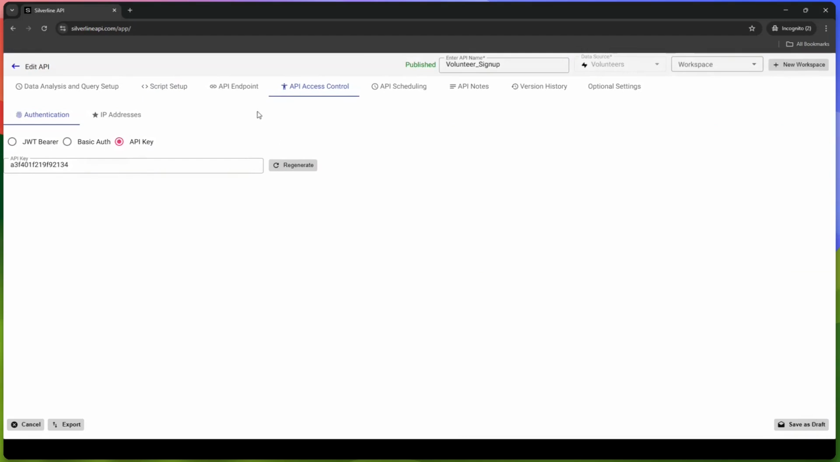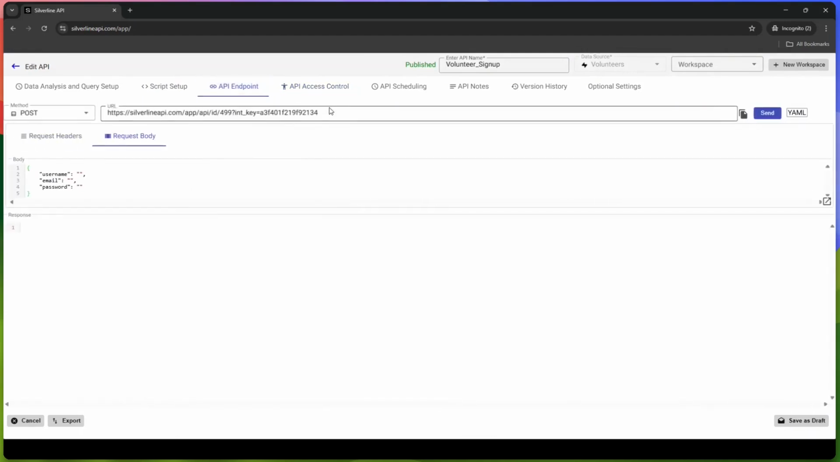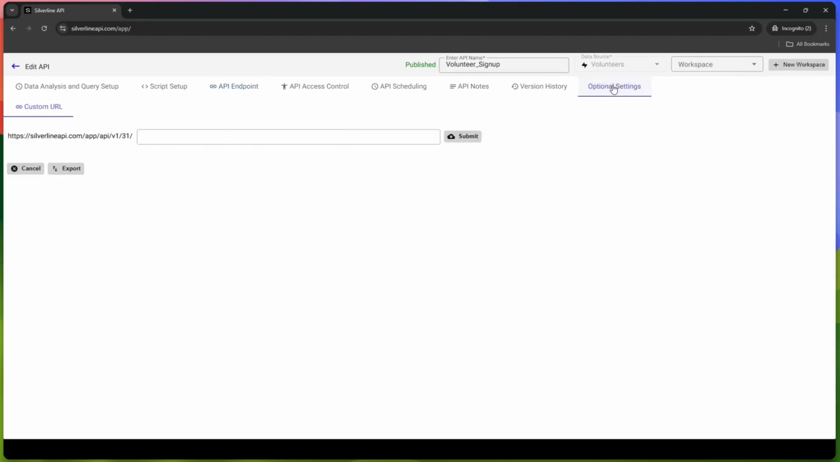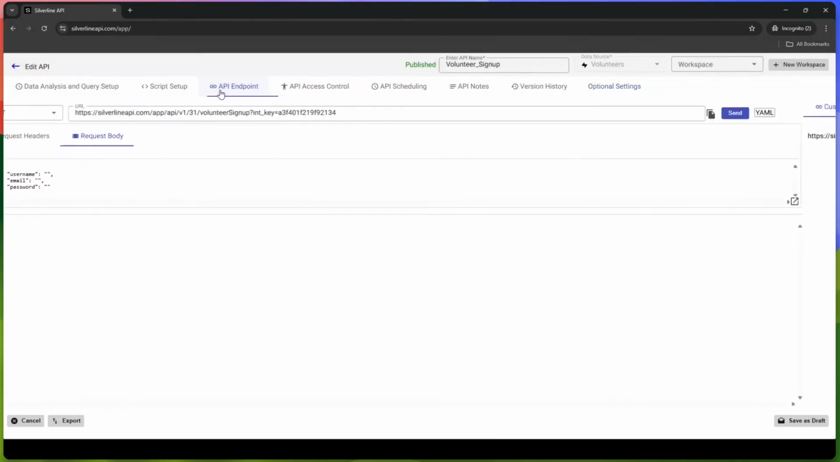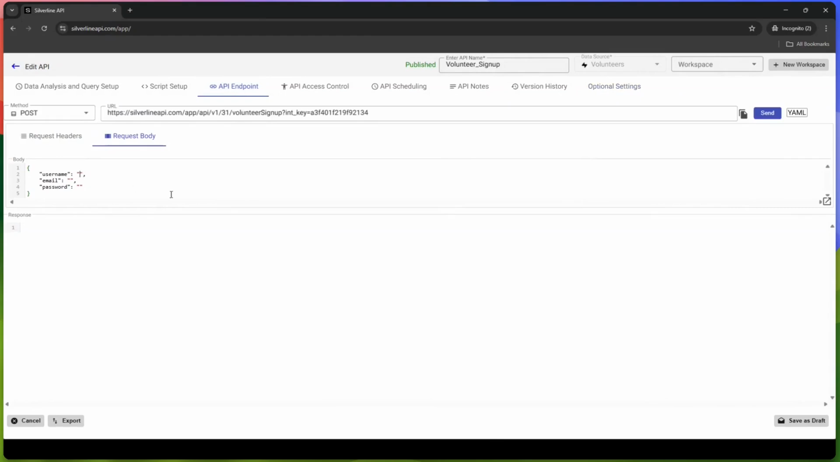Your endpoint is now ready to go. We can also assign a friendly name to this endpoint by going into the optional settings. And you can simply type volunteer signup and submit the form. Next, let's go ahead and copy our endpoint. We'll do a quick test using the username 4, email email4@example.com, and password 4.